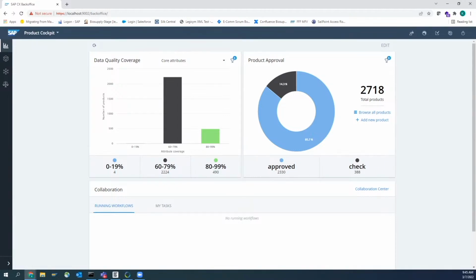So this product approval diagram is giving us a report view of how many products are in approved state and how many products still need to be checked and approved. So this is the overall information, and you can see a total count of 2718. And if you want to add a new product, you can just add by clicking on the add button, and you can define their status, check or approve, directly.